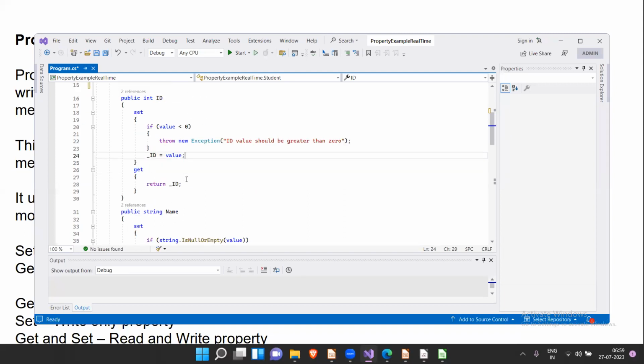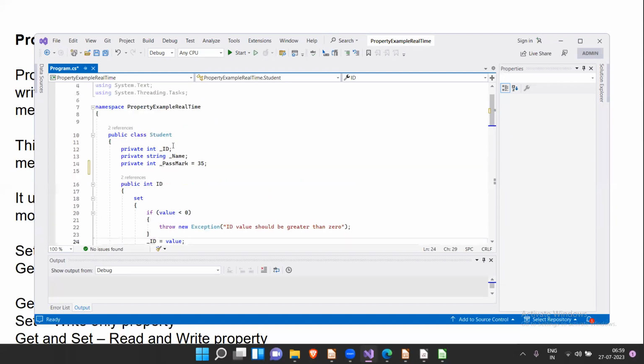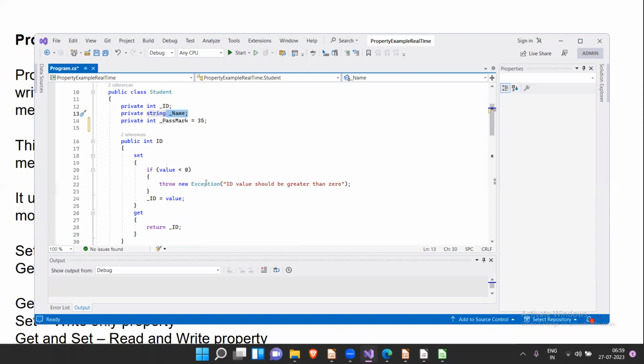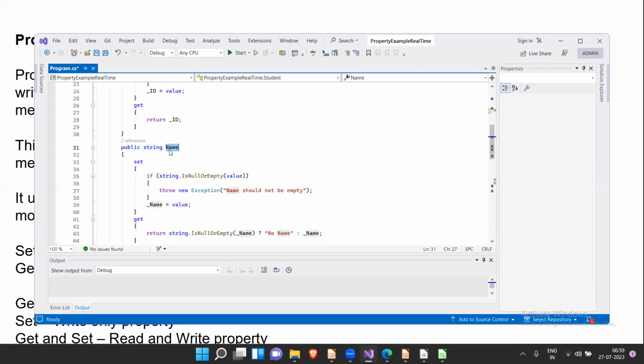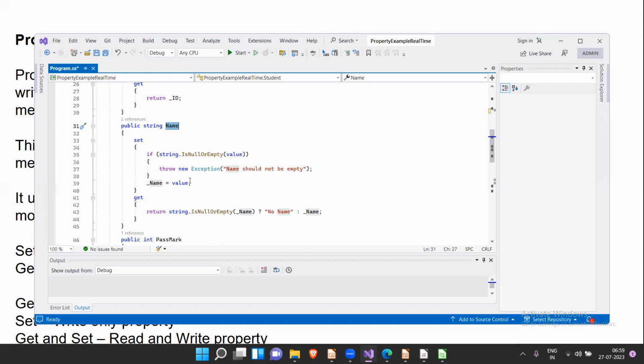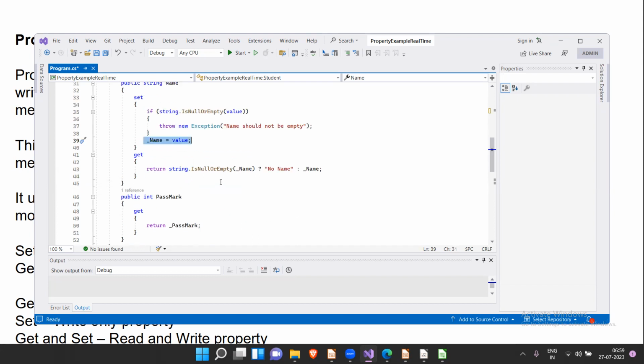And here, same thing. _name is my actual variable, but I'm using name, the normal name. And if the value is not null, then I'm storing the value in the actual private variable. Same way I'm returning it.